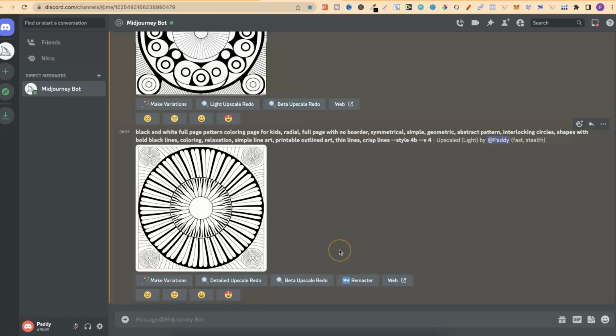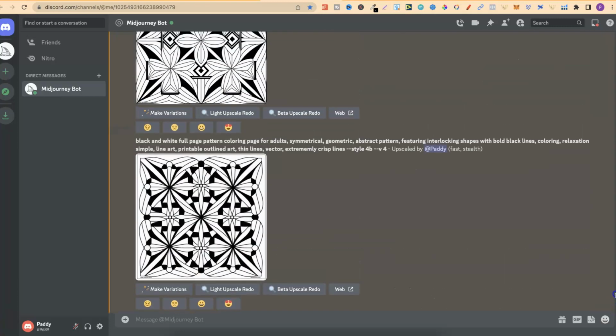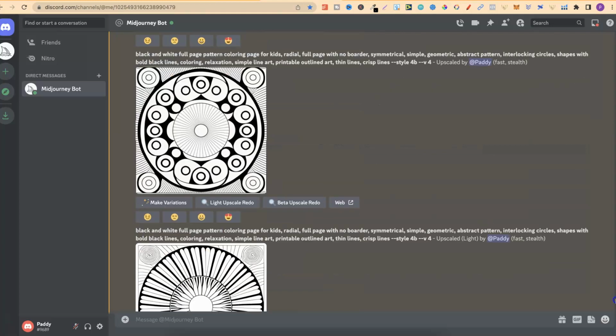Now, these are ones that I previously made and that you saw in the examples. One thing to note right here, this one was with interlocking circles, shapes with black bold lines. Then if we scroll up, we can see right here that I actually took down the circles and it's just interlocking shapes with bold black lines. So as we can see, you're going to get completely different results.